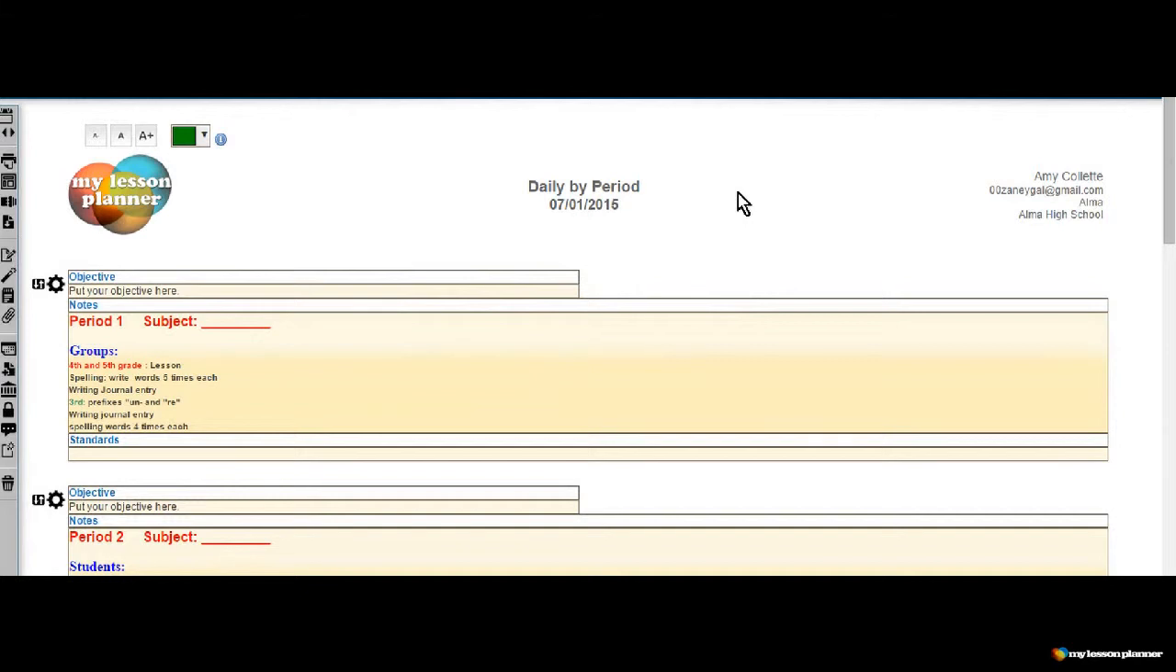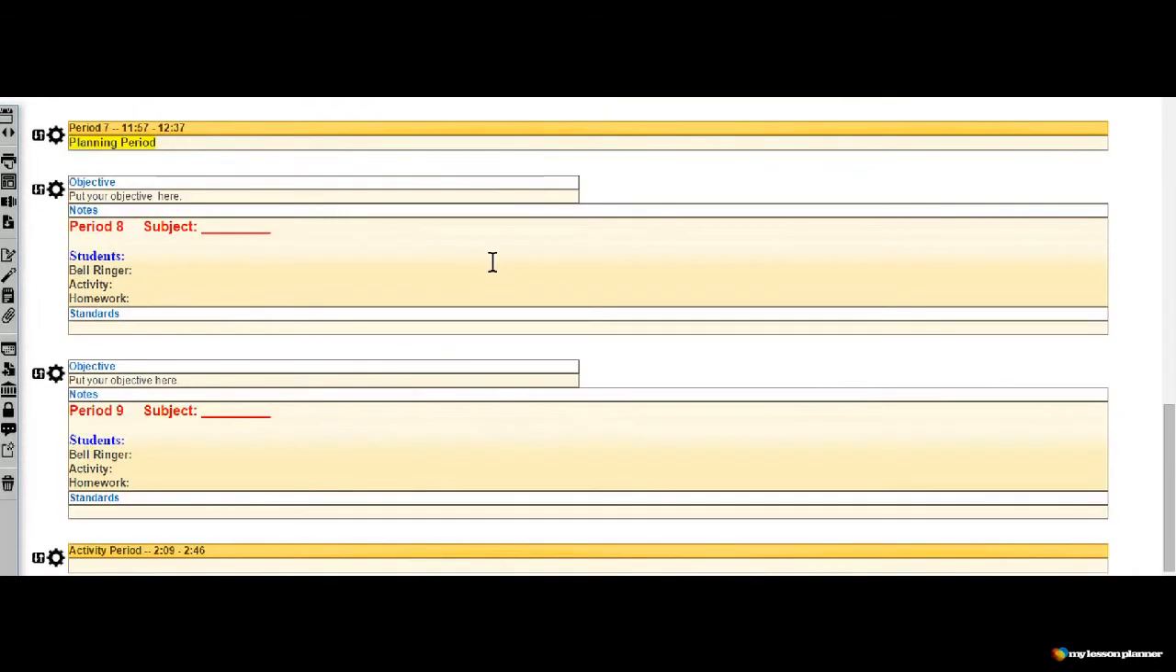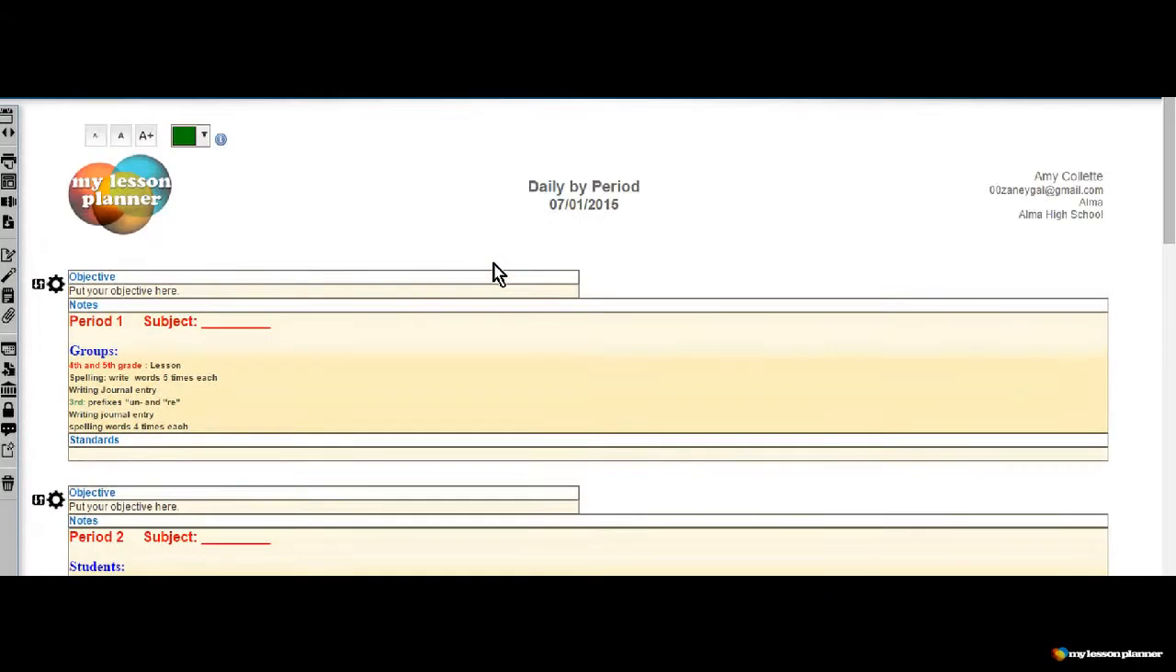You click on the date and you open your lesson plan just to make sure that it is the correct one, that it is a blank template and not something that has already got lesson plans on it. You can see that it is.